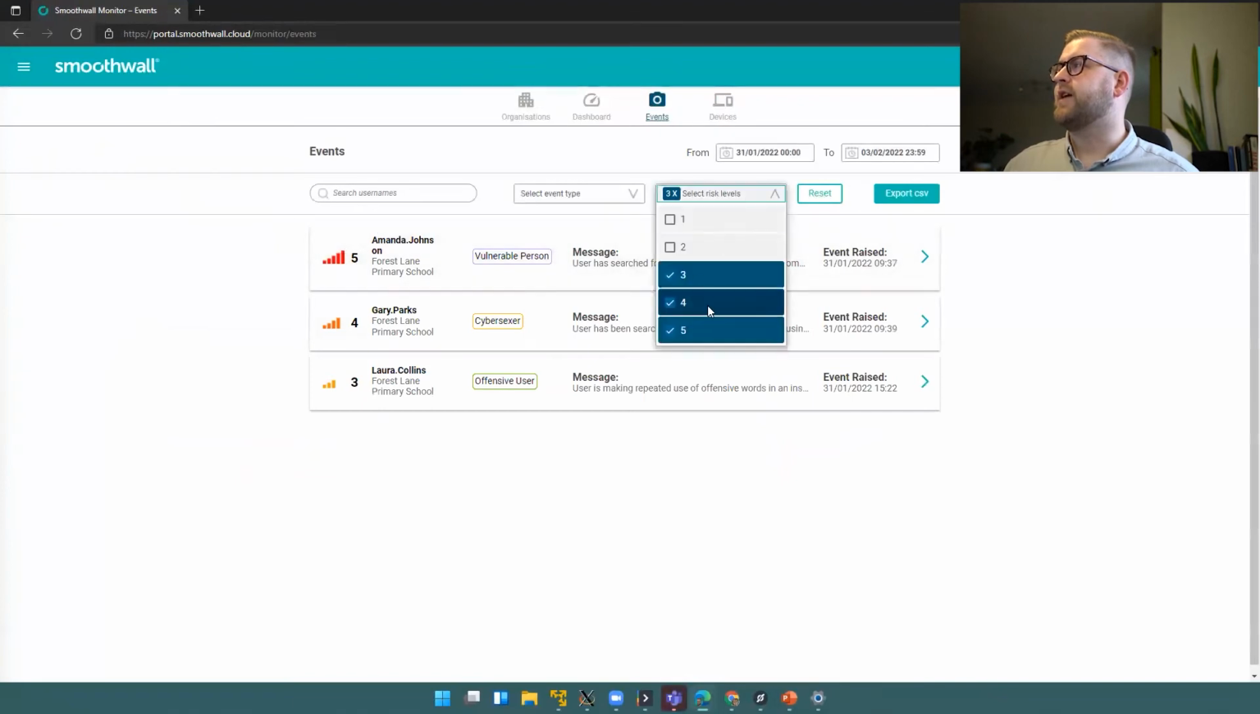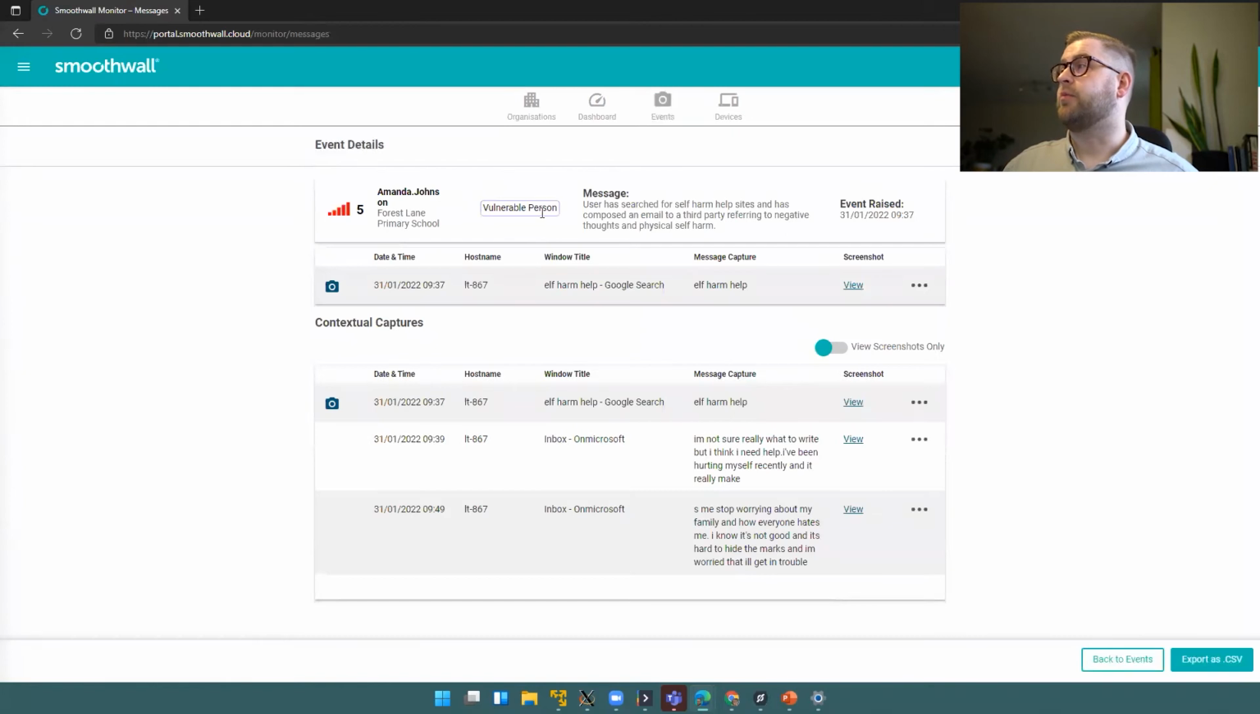And these are graded by level. So 3s, 4s, and 5s are the more serious incidents. 1s and 2s are more lower level. So a 1 or 2 might be a student in a class doing a piece of schoolwork around drugs. We want to record that that's happened, but it's not an urgent issue because we can clearly see it's part of their schoolwork and their curriculum. So 3s, 4s, and 5s, we can see here, a level 5 vulnerable person alert.